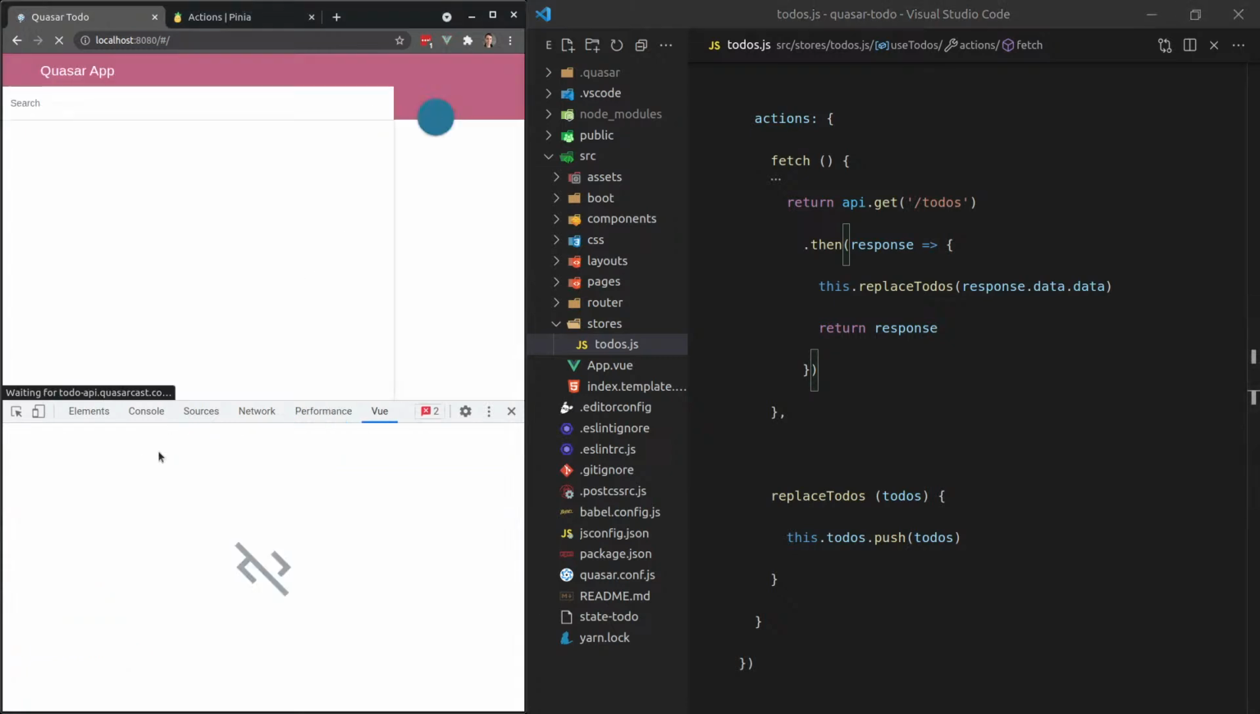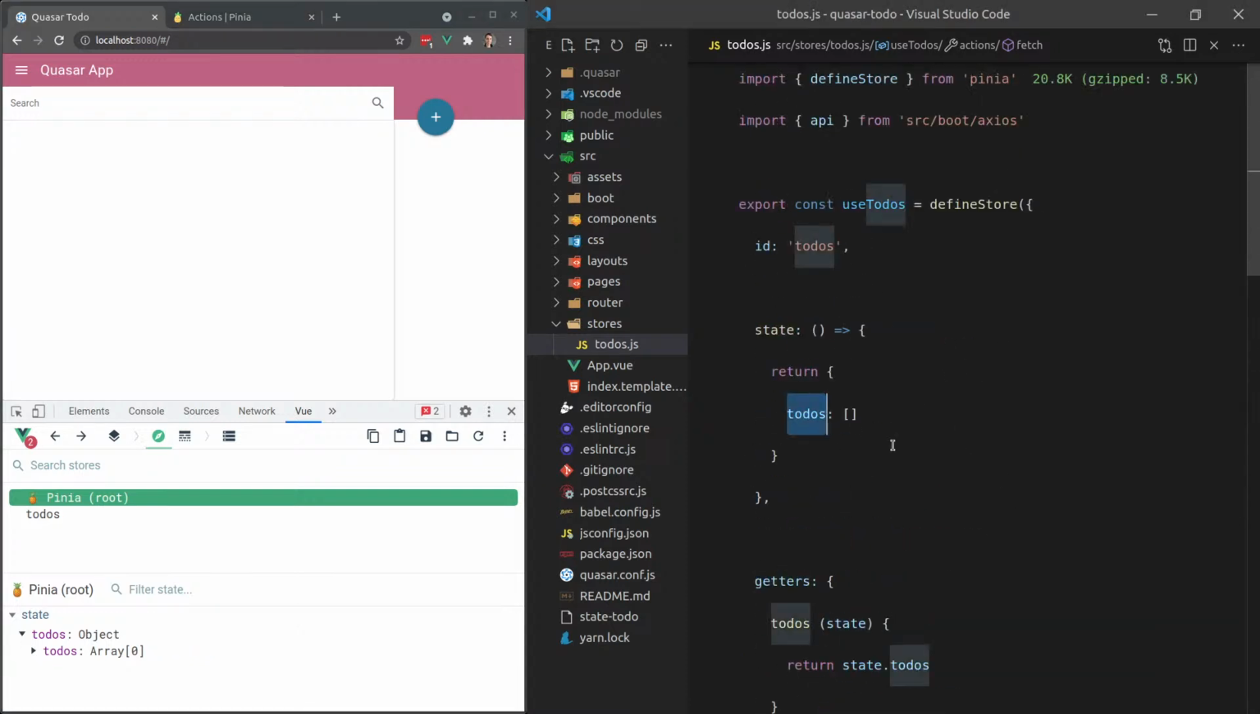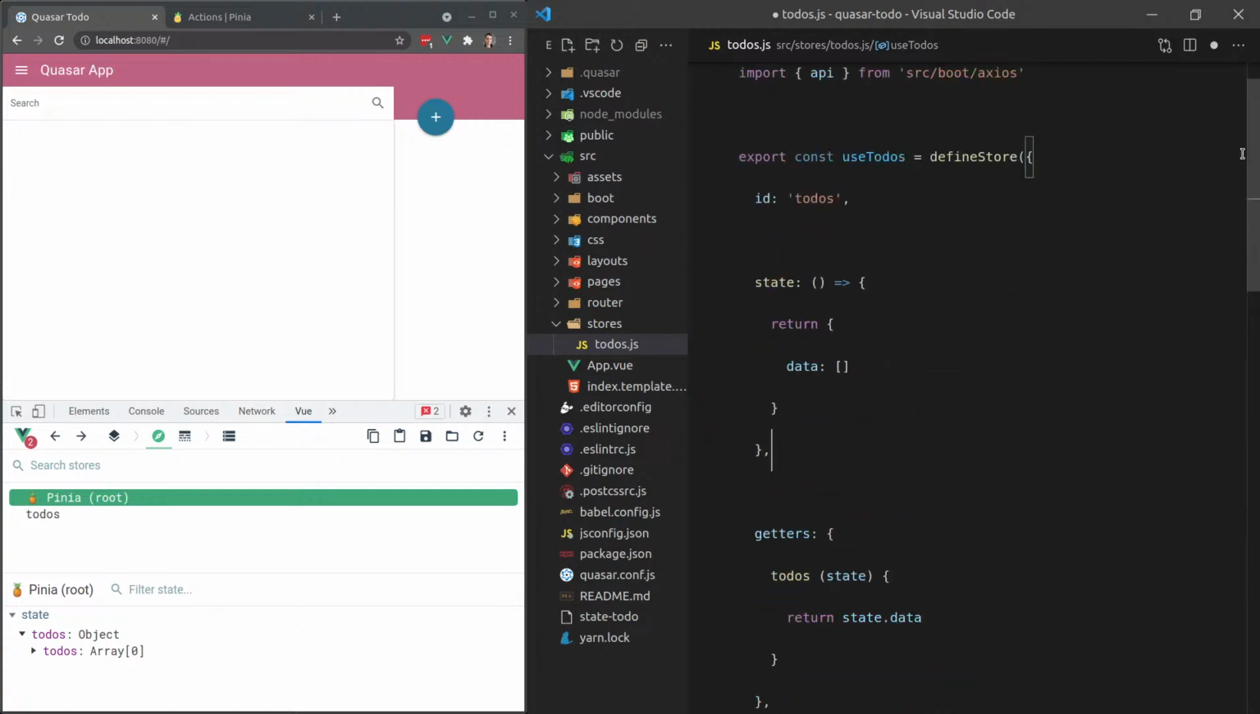Alright, let's give it another try. Oh, weird, we're getting to-dos. Oh yeah, to-dos the object, and then the actual to-dos itself, because I changed that from data. I'm going to change this back to data, because I don't think that's the problem anyway. State.data.